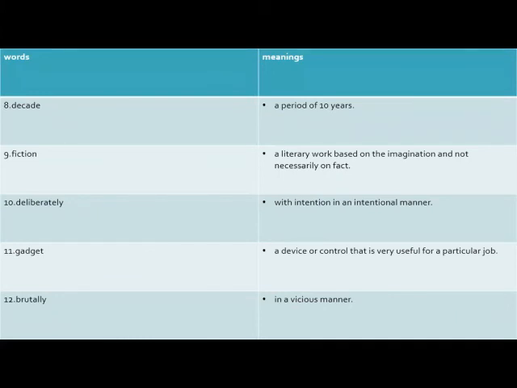The tenth word is deliberately. The meaning of deliberately is with intention, in an intentional manner. The 11th is gadget. The meaning of gadget is a device or control that's very useful for a particular job. The 12th word is brutally. The meaning of brutally is in a vicious manner.